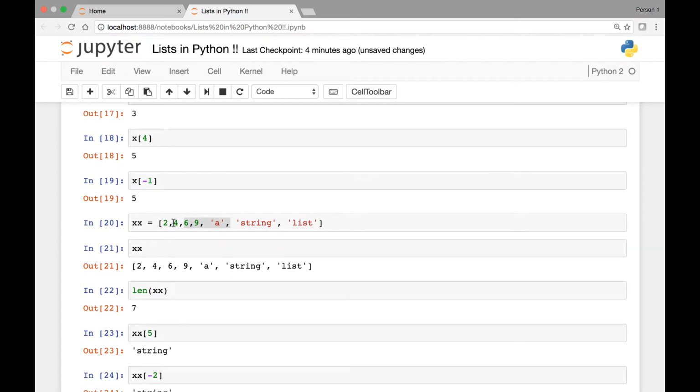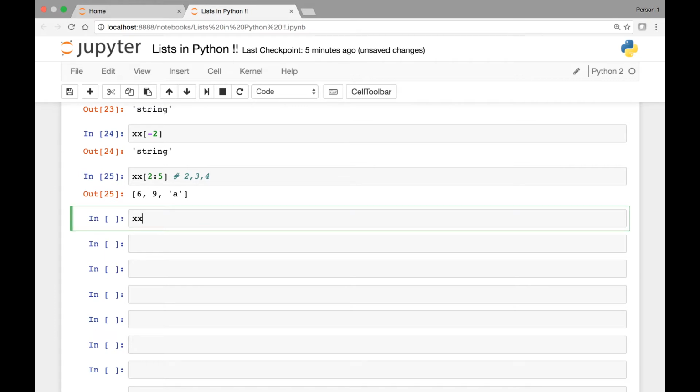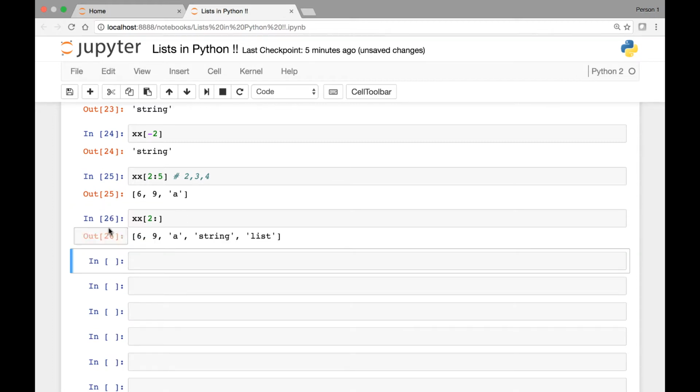And let's say we want to grab all the elements to the right of 6. So we want to grab 6, 9, A, string, and list. How can we do that? For that, we can simply say XX, and then index 2 colon, which means grab the element at index 2 and all the elements after that. If we run this, we get 6, 9, A, string and list.